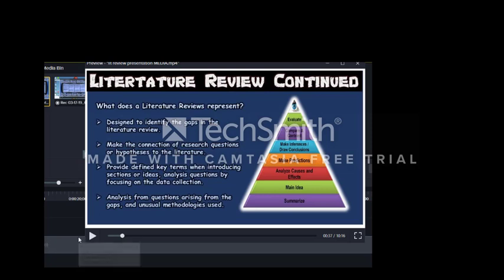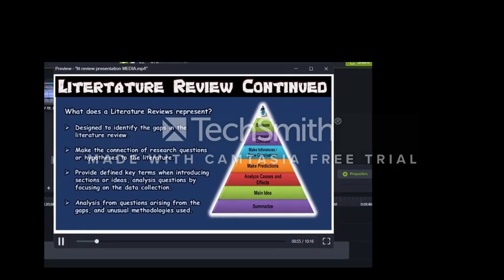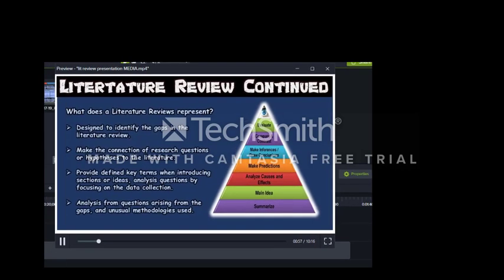What does a literature review represent? It is designed to identify the gaps in the literature. Make the connection of research questions or hypotheses to the literature. Provide defined key terms when introducing sections or ideas, and analyze questions by focusing on the data collection. Analyze questions arising from the gaps and unusual methodologies used.